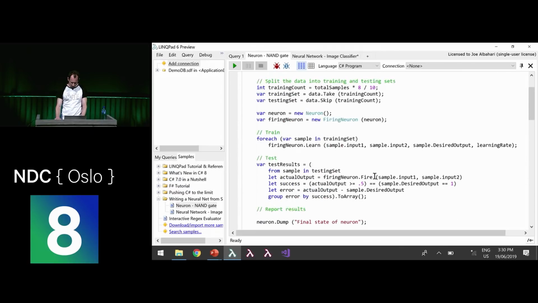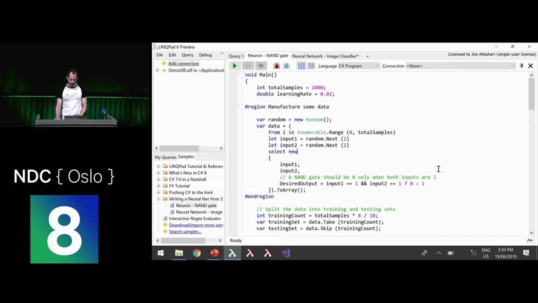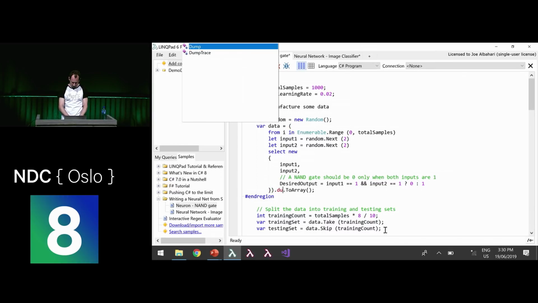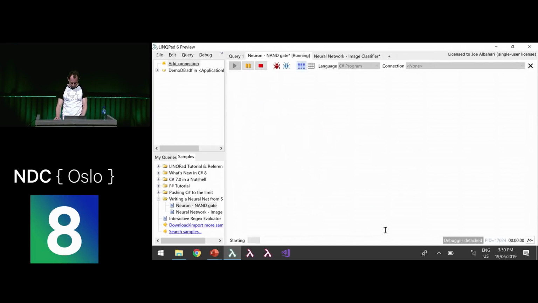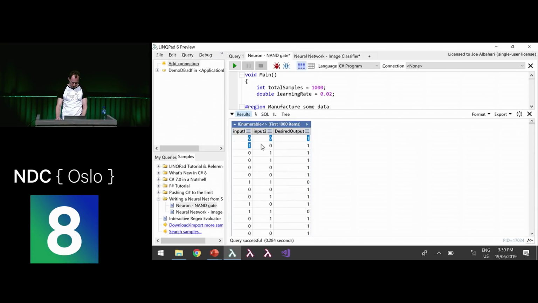Most of the code here is just creating test data and testing it. To manufacture data, it's very easy. We don't have to download the data, we can make it up. We just create a whole lot of random pairs of zeros and ones, and then we know what the desired output is by applying the NAND function. Let's dump this sample data out first to see what it's like. We'll run that so you can see the sample data. Here we've got lots of random inputs, and that's the NAND, the desired output. Okay, so that's how we start out.